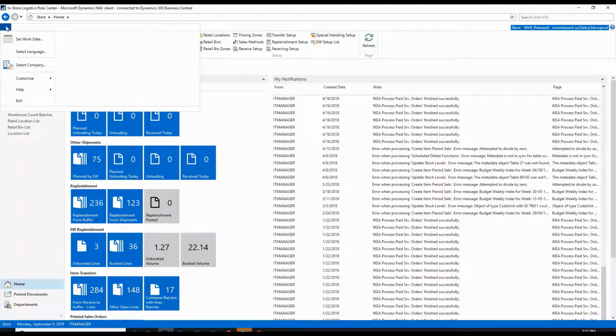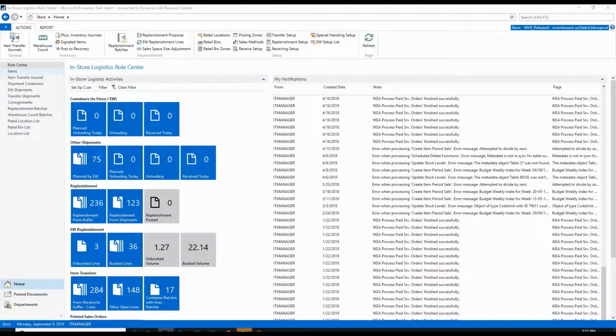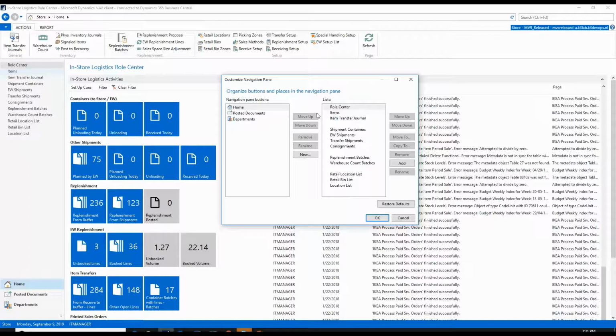or if I click here and then customize navigation pane, whatever option we use, it will end up opening a new window like this. So this is open now, and this dialog has the same function as when we were customizing the ribbon. If I want to remove something, or add something new, I can do it.